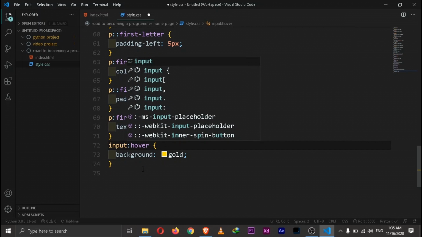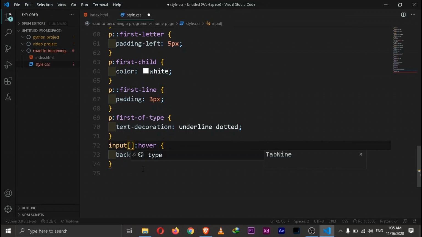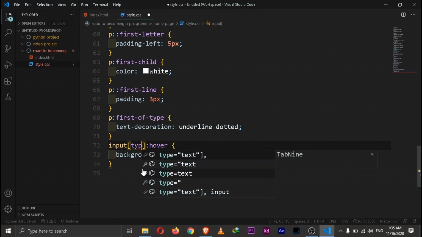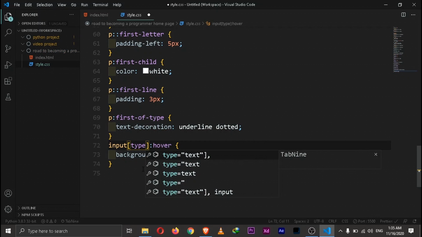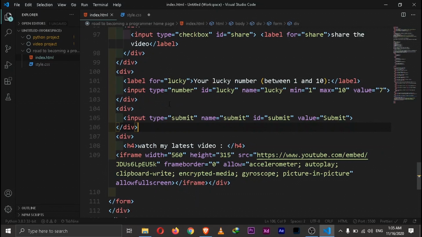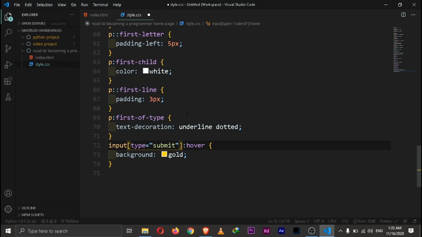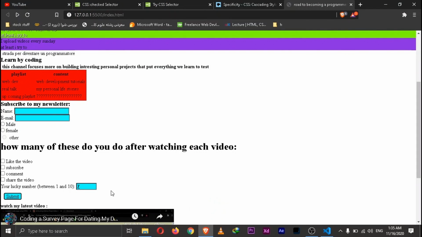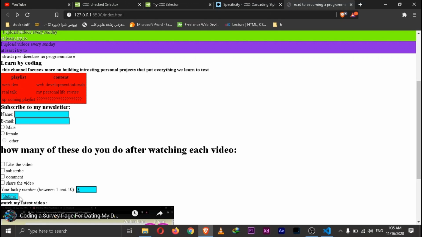And of course, if you want to be more exact, we should probably do it like this: input that has the type of submit. If you had a more complex HTML page, this would be a more proper way to do it. But of course, our previous code does the exact same thing. It's just that this is a more proper way to write our code. So you can see that it's still working just fine, like we wanted. So no problem here.